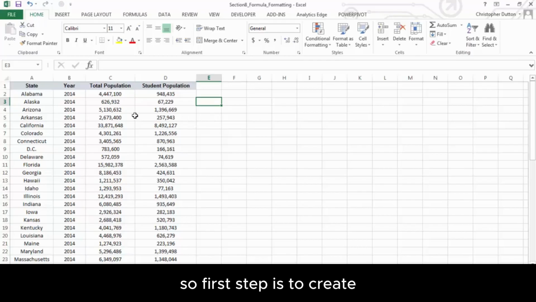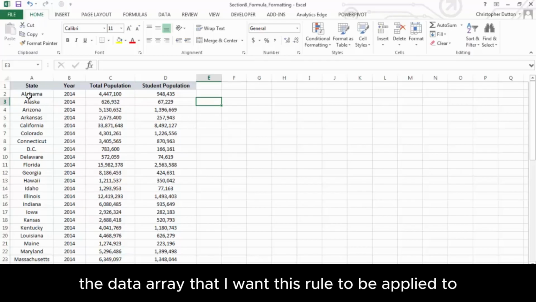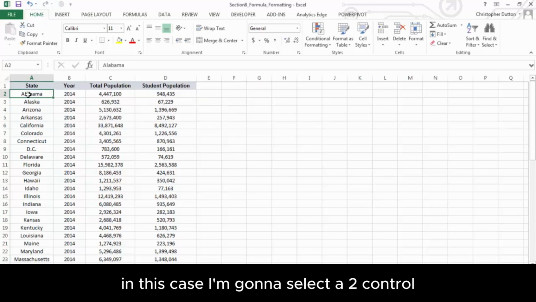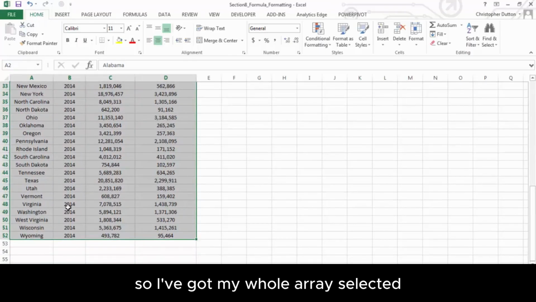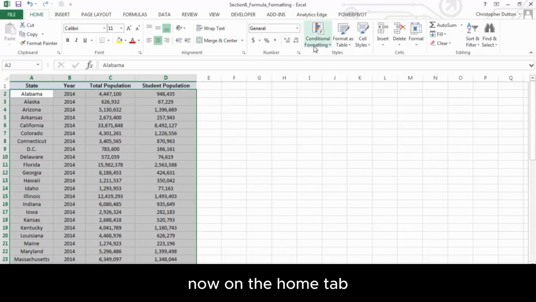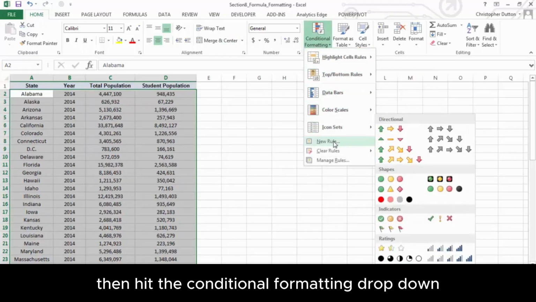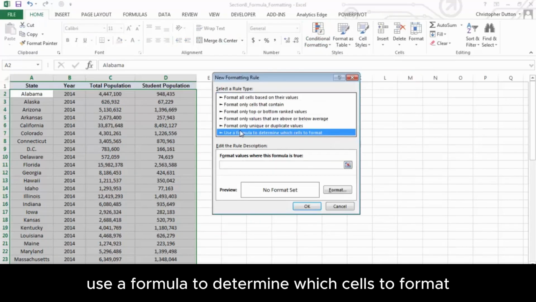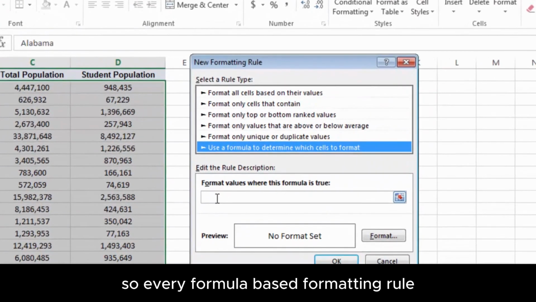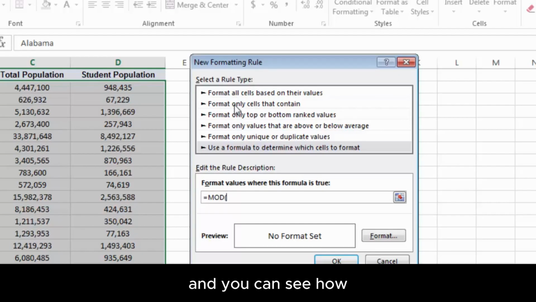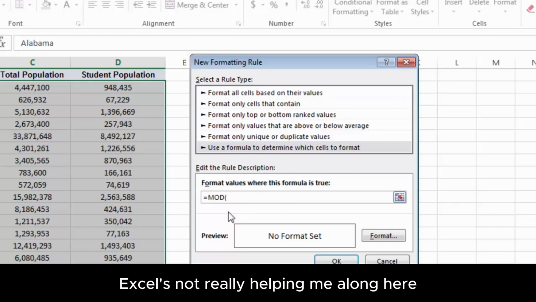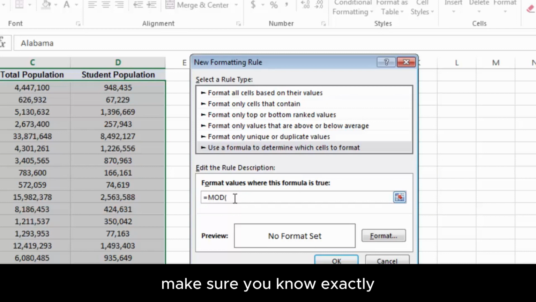So first step is to select the data array that I want this rule to be applied to. In this case, I'm going to select A2, Control-Shift-Arrow down to D52, so I've got my whole array selected. Now on the Home tab, I'm going to hit the Conditional Formatting drop-down, create a new rule, use a formula to determine which cells to format. So every formula-based formatting rule starts with the equal sign. I'm just going to start with my MOD function. And you can see how Excel's not really helping me along here, I'm kind of on my own. So make sure you know exactly how your formula syntax looks before you jump into this step.